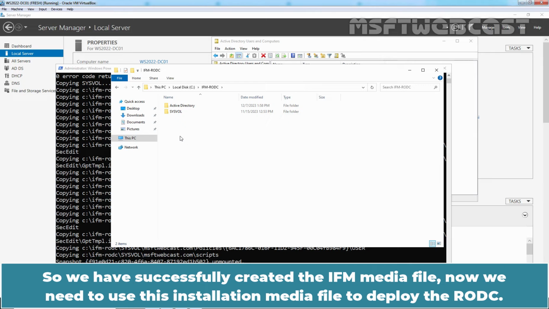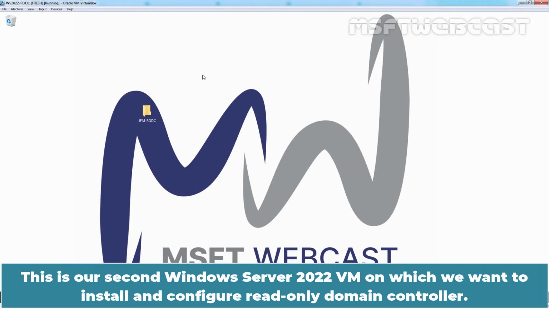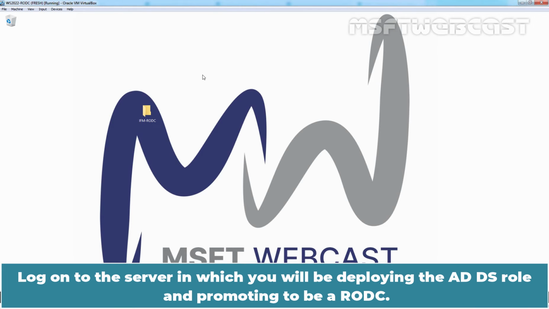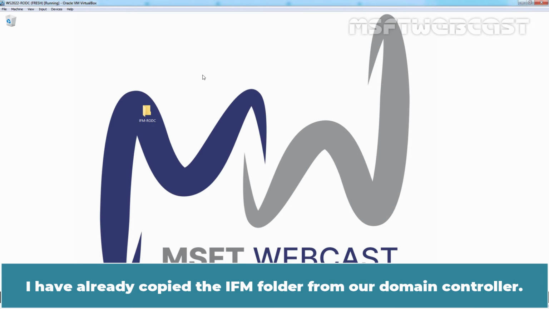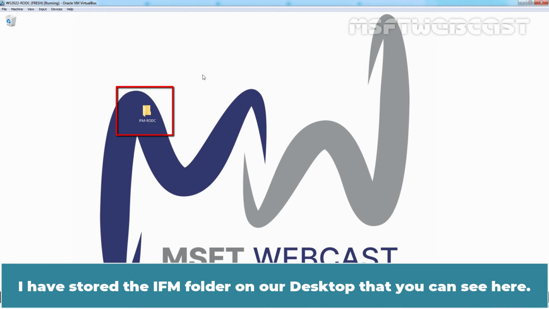Now we need to use this installation media file to deploy the RODC. This is our second Windows Server 2022 VM on which we want to install and configure the read-only domain controller. Log on to the server on which you will be deploying the ADDS role and promoting to be an RODC. Ensure that you can access the IFM media file set either from a network share or a copy saved on a removable drive. I have already copied the IFM folder from our domain controller. I have stored the IFM folder on our desktop that you can see here.